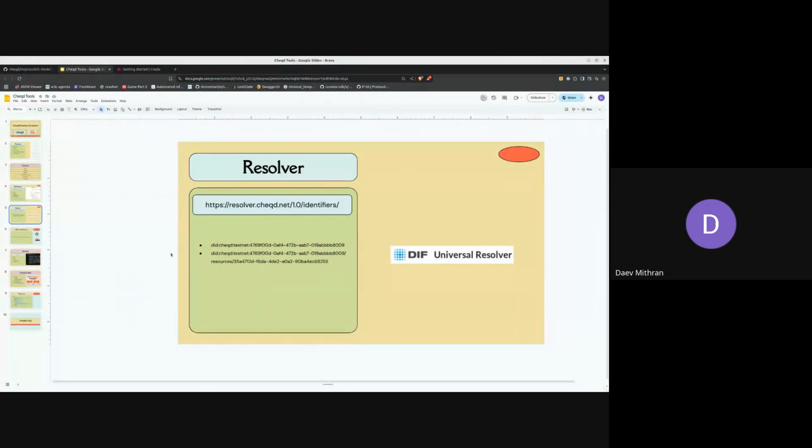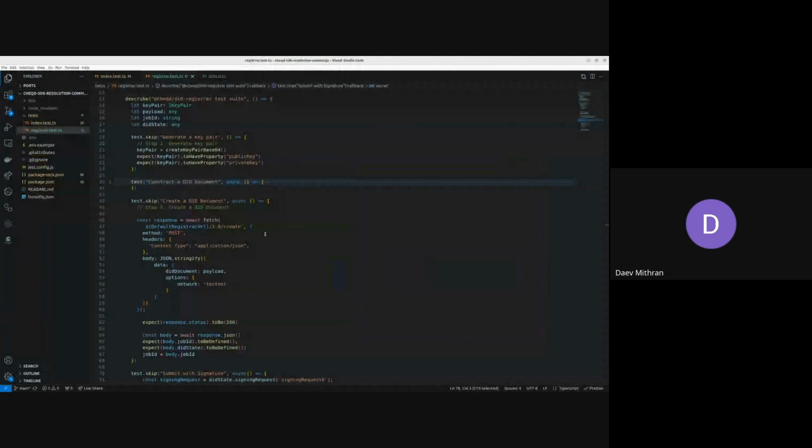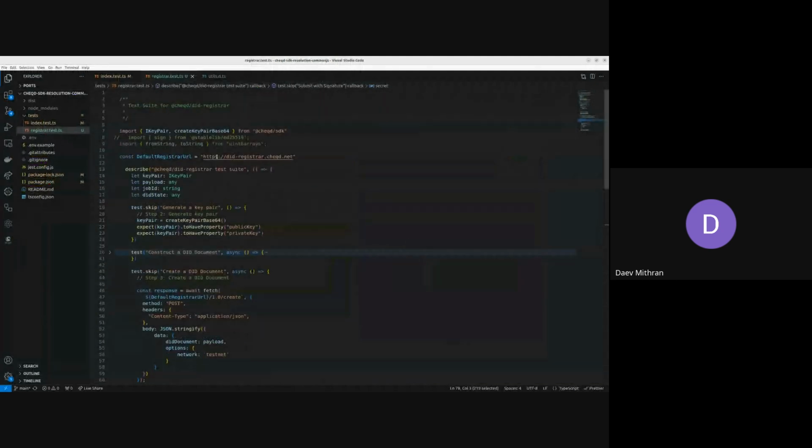Yeah, Ankur, just a quick question there. With the DID registrar, do I need to sign up for an account or have my own wallet to be using that? Yeah, so for the DID registrar, all you need is to run the code yourself, or if it's testnet, you can just access the API using this URL. It's open source, and for testnet, you don't need anything.